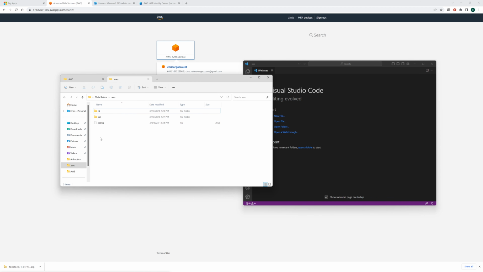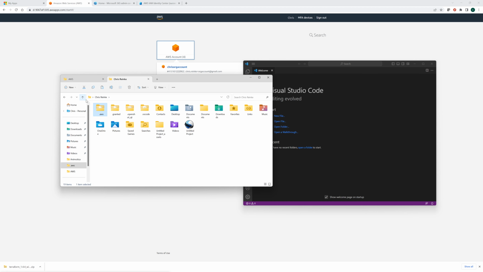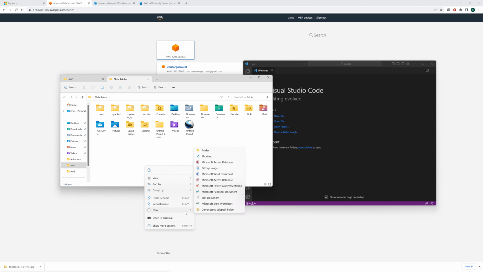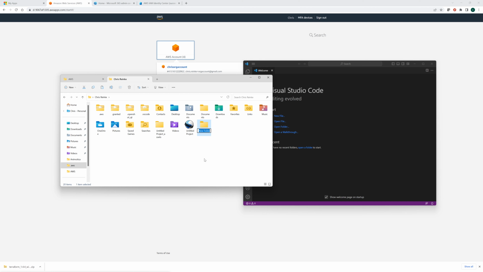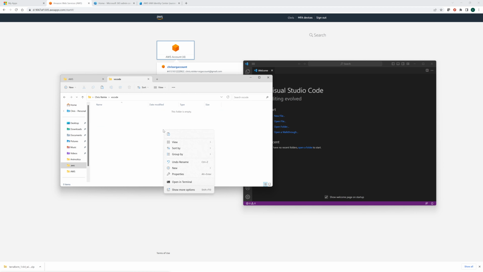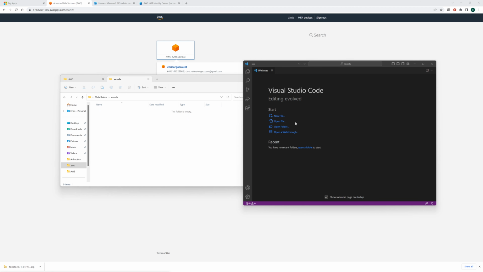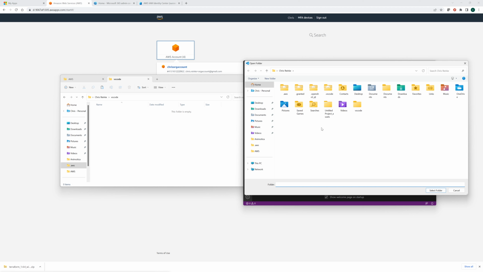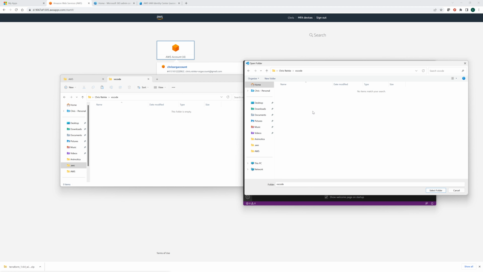For VS Code, we're going to create a folder. Let's go up and do New, and New Folder, and we'll call this VS Code. And in there, we'll create our new project. So let's open the folder VS Code.